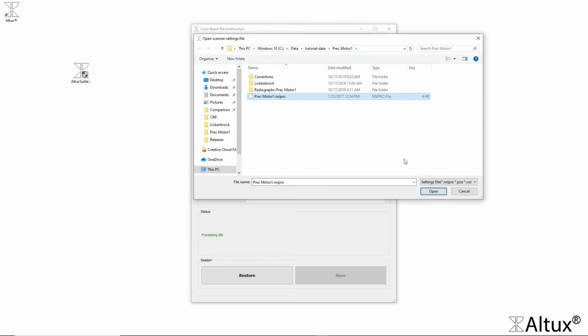Navigate to the directory where you copied the tutorial data and locate the file named precmotor1.nsipro. Currently, we support the following CT vendors and extensions: Northstar Imaging .nsipro, General Electric .pca, Exelon .config, VJ Technologies .raw, and Nikon .xtechct. We're continuing to add to the supported vendor list.